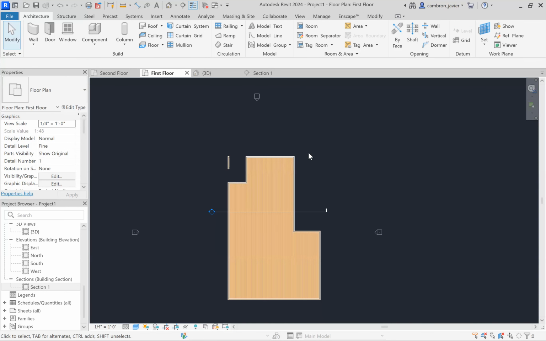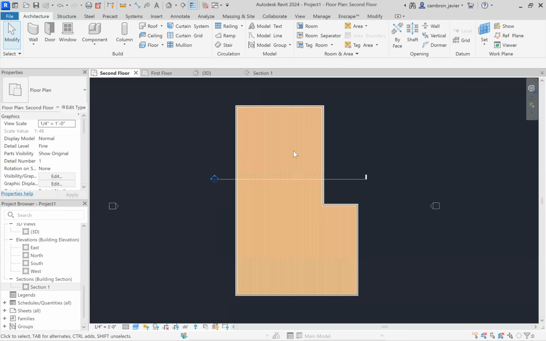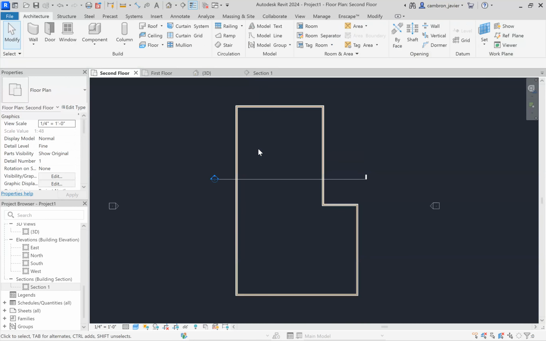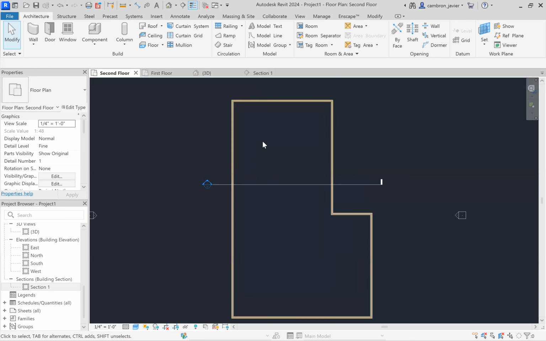Well, what happens if we want to create an opening? So let's go back to the second floor. I'm going to select the floor and I'm going to delete it. Let's say, and I know this isn't the case for the project, but let's say the second floor is really only maybe kind of this rectangular shape over here, and then this bottom half is just open to below. So it's kind of like a mezzanine second floor type space.